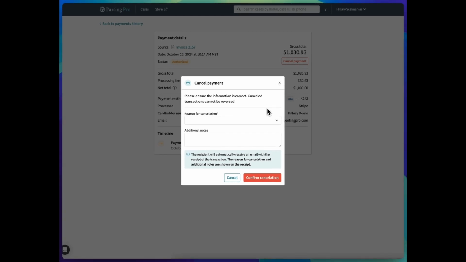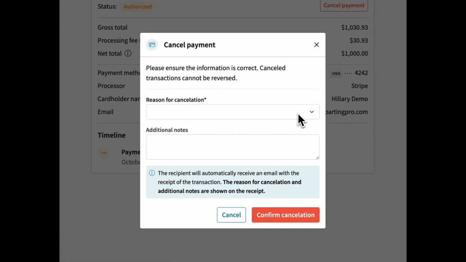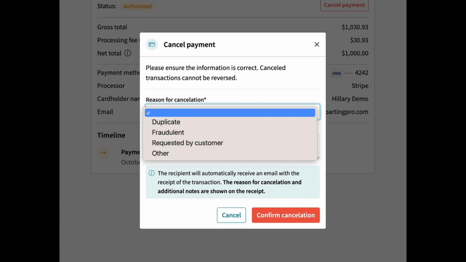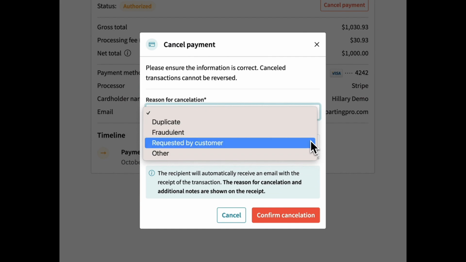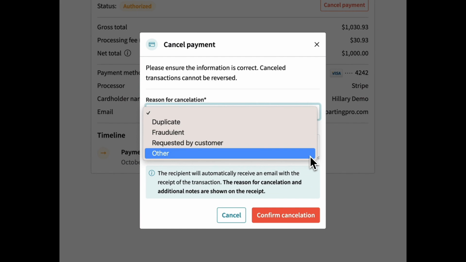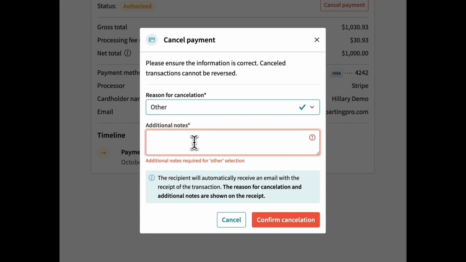You'll be presented with a window where you'll have to select the reason for cancellation. You can choose between duplicate, fraudulent, requested by customer, or other. Please note that if you do select other, you will be required to add additional notes about the cancellation.